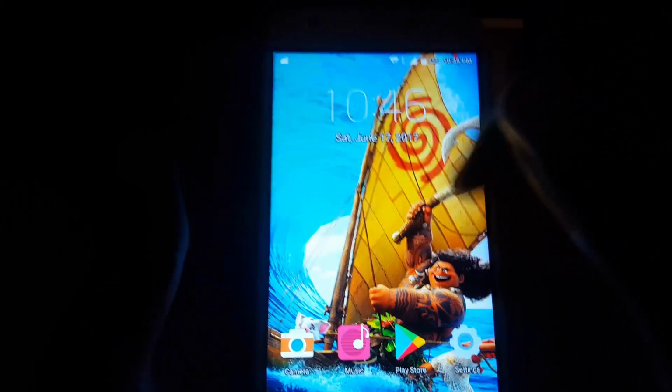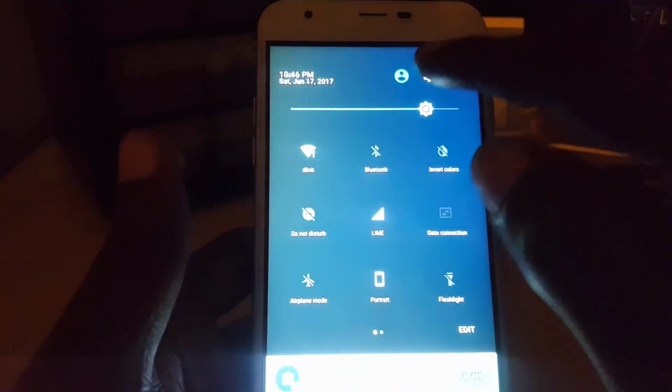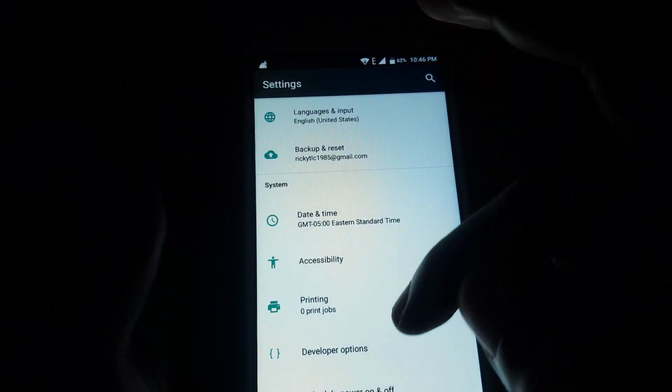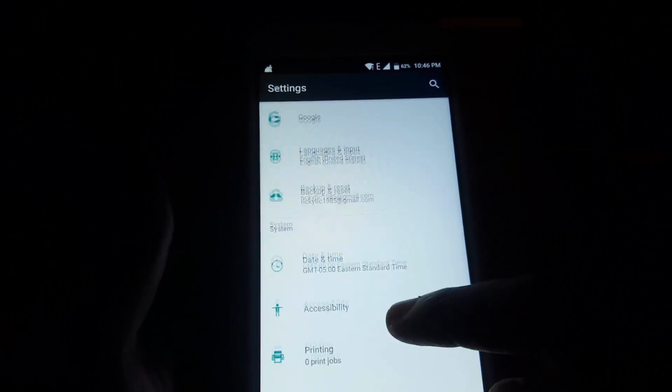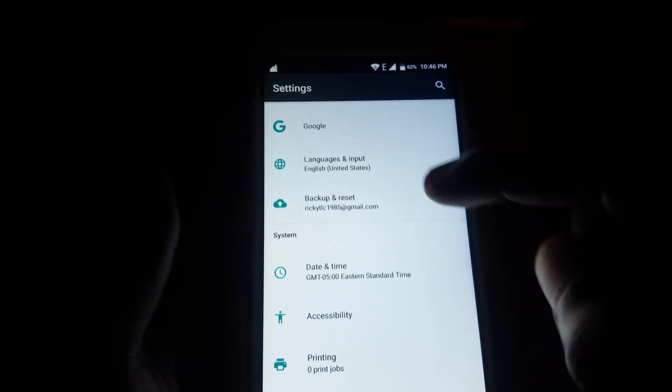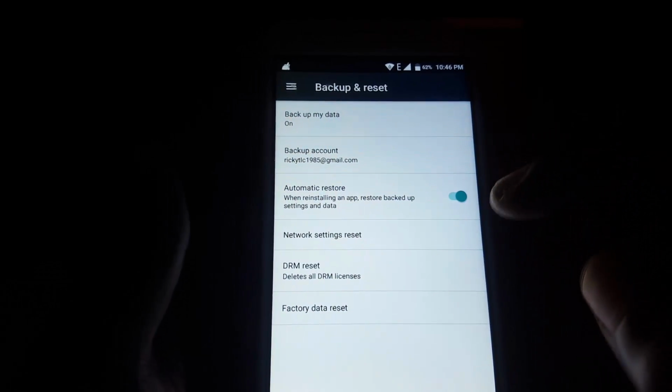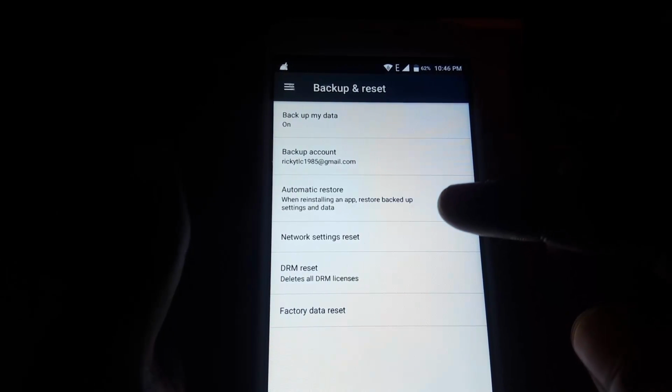Now, the second thing for other people is, guys, you're going to try this. This is the second method. You're going to go into settings. Once you're in settings, you can look for backup and reset. It might just say reset. You're going to go into reset, and do not worry, I'm not going to tell you to delete anything off your phone.